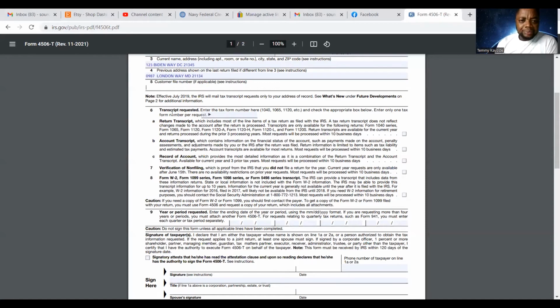So now, the number 6, let's go to number 6. Number 6 is the form, the tax return that you want to use, the category that you fall into. It's the number of the tax return that you filed previously. For the transcript request, enter the tax form number here.